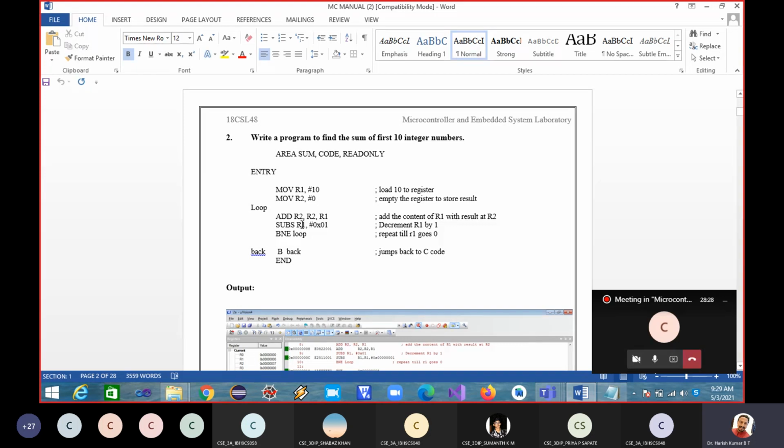Can you tell me when the zero flag will be affected? I explained all these things in the previous class. So when will the zero flag be affected? When the result is 0.